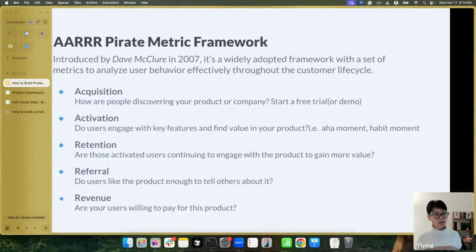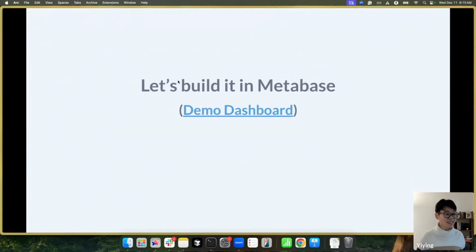This framework is trying to give a holistic view to measure the overall health. You can measure your business health at different stages, and also set the business target at each stage to see which part of the business is doing well and which part needs more attention. That also helps facilitate collaboration across the marketing team, product team, and sales team. Cool. With that, let's build a dashboard in Metabase.